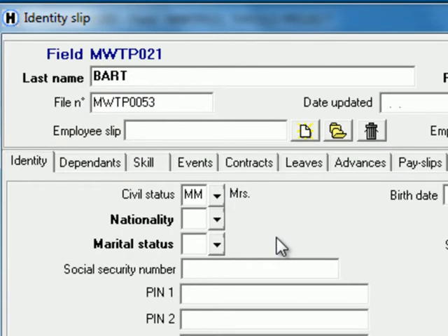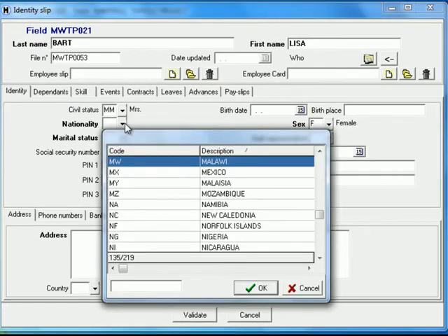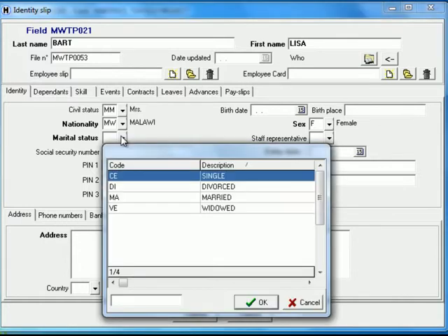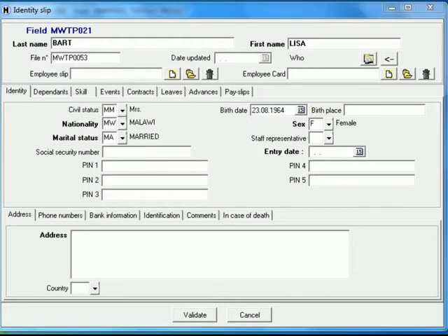For nationality, we use the country code. You can type it directly, or you can look for it in the selection box. We select the marital status, and we type the birth date, or we select it from the calendar. We need to enter the social security number of the employee. In many countries, it is compulsory, as this information must appear on the payslip of the employee and other legal documents.